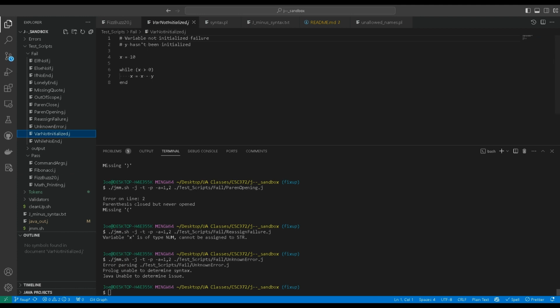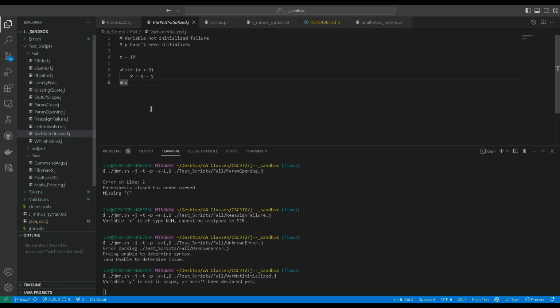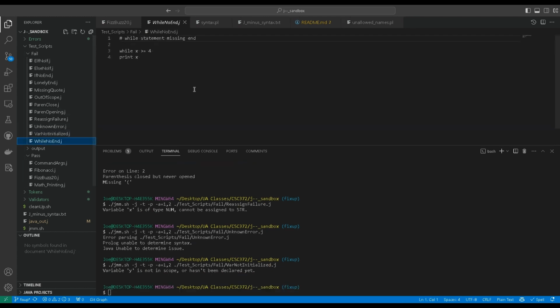And then trying to use a variable that was not initialized. This is similar to out of scope, but we also wanted to demonstrate that y was never declared, but it's being used in a math function. It's not just being used in an assignment or a print. If this were compounded in multiple parentheses, it would still catch. And then while no end, similar to if no end, there's just no end statement.